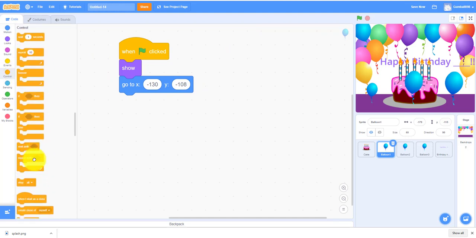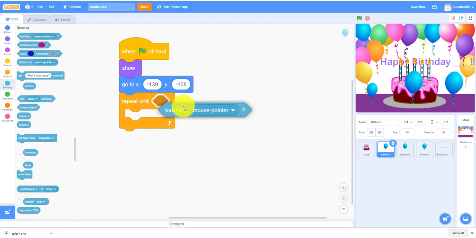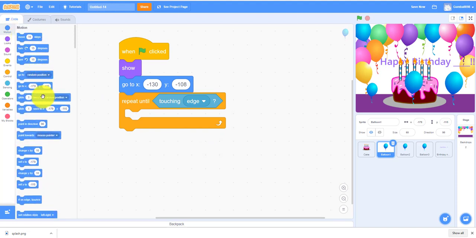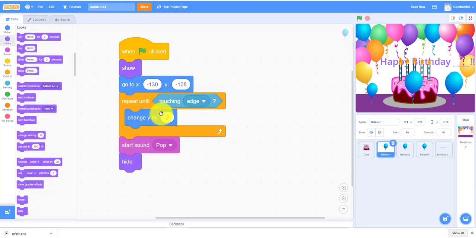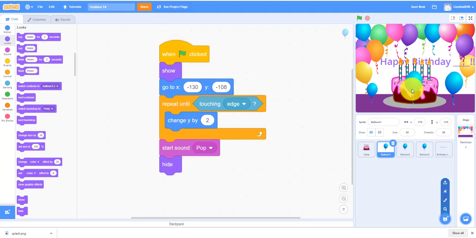You can repeat until instead of using repeat 90 times, because you always have to estimate numbers. You can do a repeat until touching edge. Then it'll change Y by 2, so it slowly goes up. Then it'll start the sound pop, because it'll make the sound when it touches the edge. And then it will hide. This is the same code for all of them.